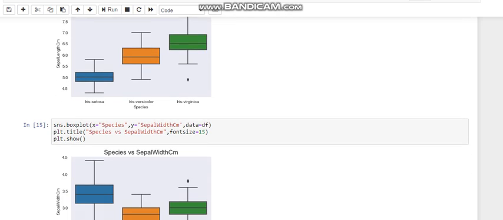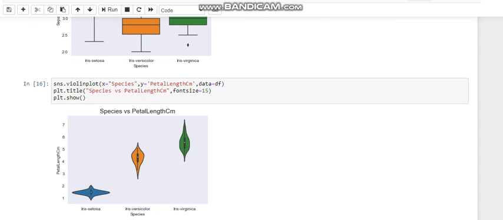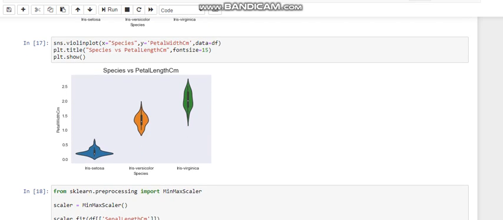In the same manner, I created one more box plot using sepal width. It is a violin plot between sepal length. If the length is between 1 and 2, then it is iris setosa, and between 3 and 5, then it is iris versicolor. In the same manner, I plotted one more violin plot.